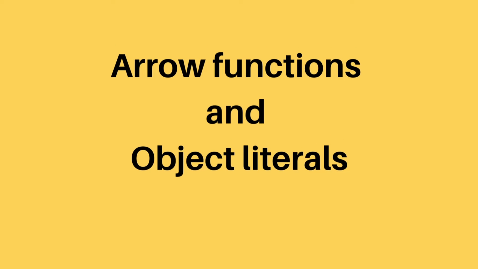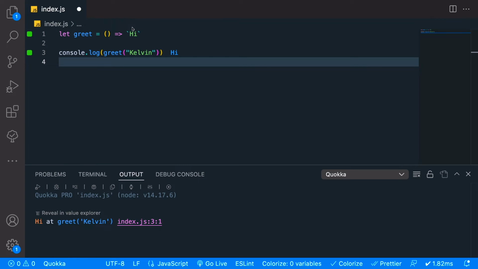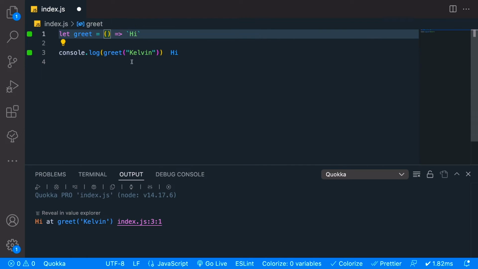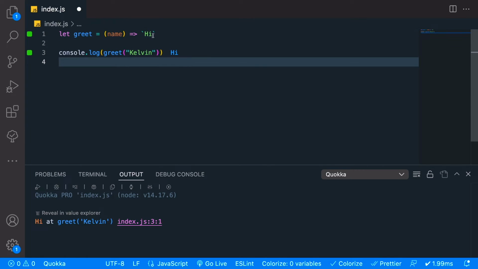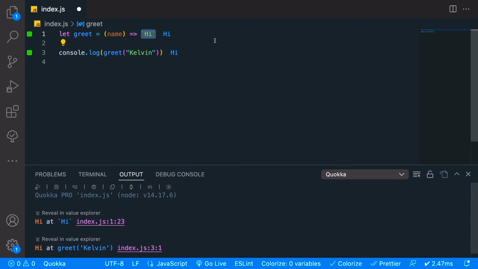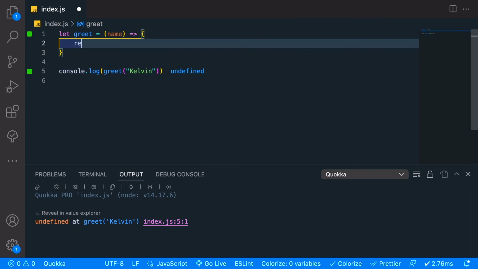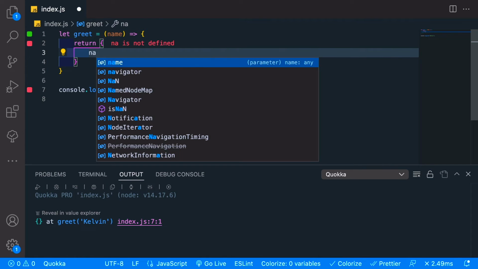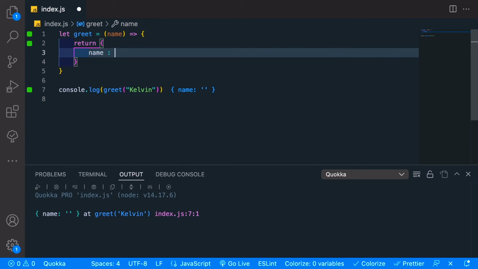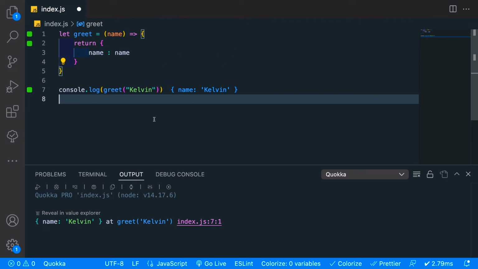Let us take a look at arrow functions and object literals. If you don't know what object literals are, I will recommend that you watch my video on object literals. I will be linking it up in the card above. Let's say we have the same function called greet, which accepts a parameter of name and returns an object literal. We have name as the property name, then name as the value. You can see that we have a function called greet and we are getting an object literal.